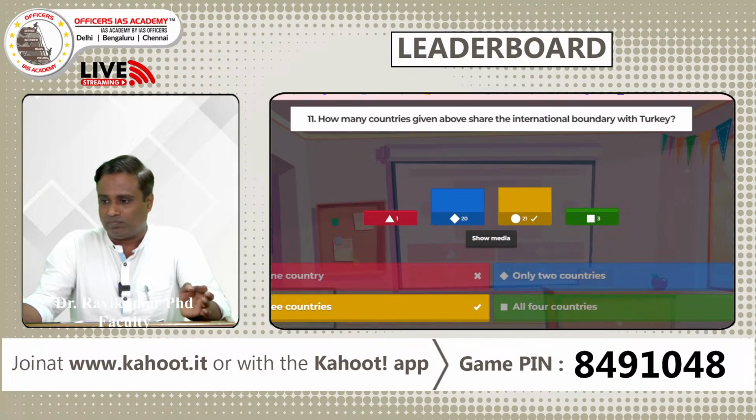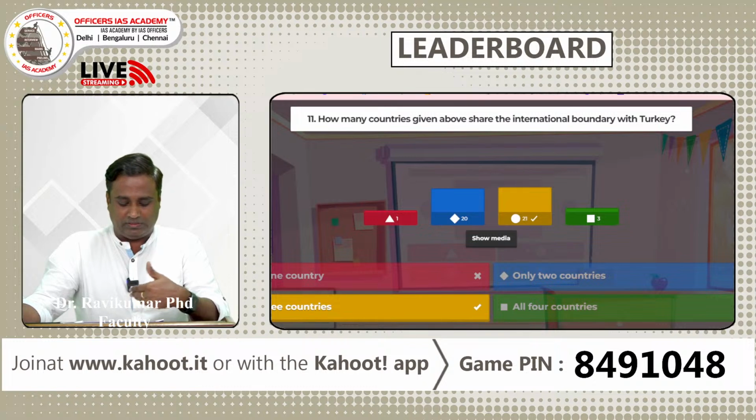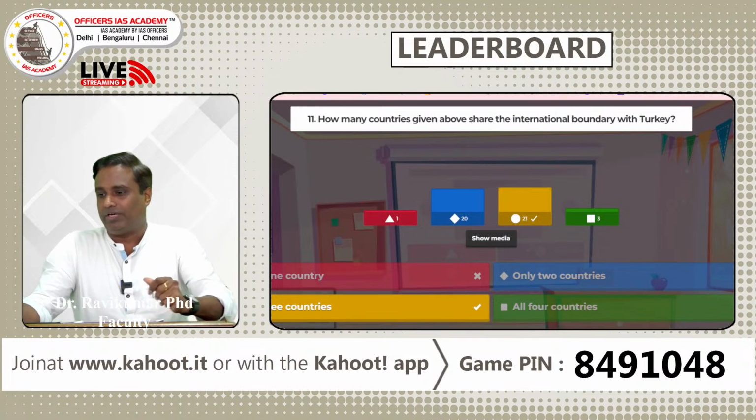Answer is C. 21% gave the right answer, the majority here. And everyone knows it. This is based on the recent international conflict. The question has been asked. And we can look at the leaderboard now.